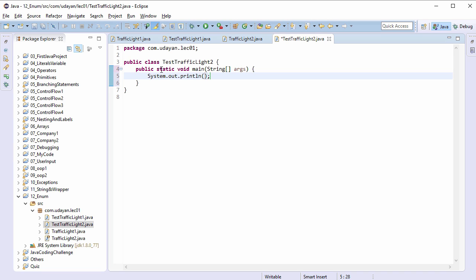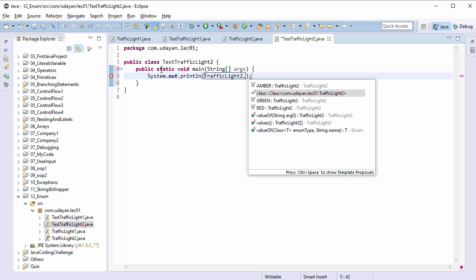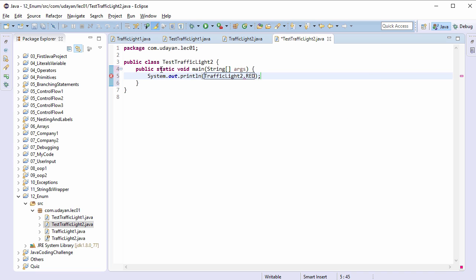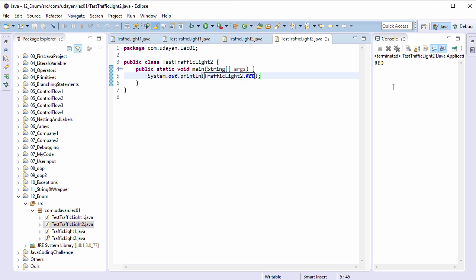Sysout. Enum constants are accessed by using enum name, traffic light 2, then dot operator, and after that the constant name. Select red. That's it. Save the file. Run the program. We get corresponding string red in the output.